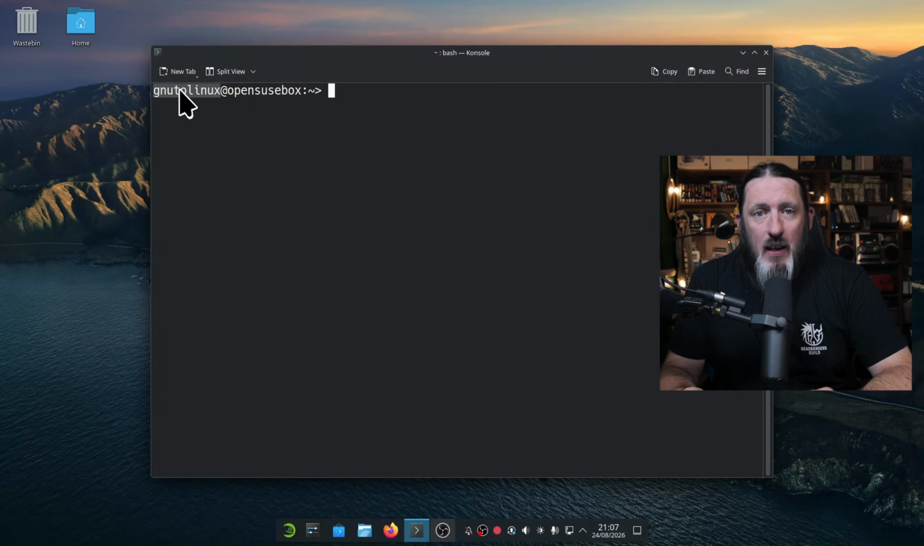So on mine, it's called console because I'm on KDE as a desktop environment. That is the one I choose. And as soon as you open it up, it comes with a string of text at the top. So let me break down what this actually means. You can see here, mine says GNU to Linux at OpenSUSE box and some funny little characters. So let's break down what this is.